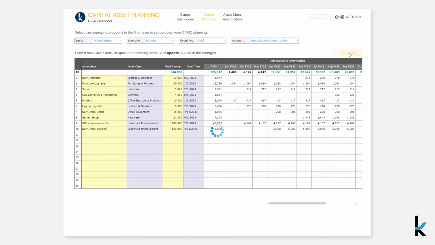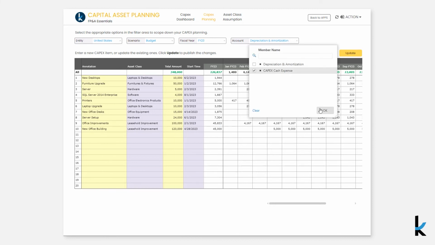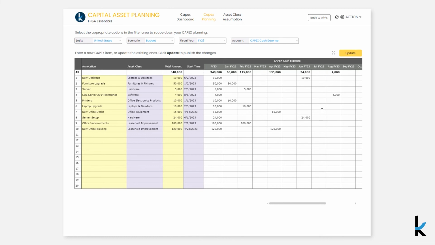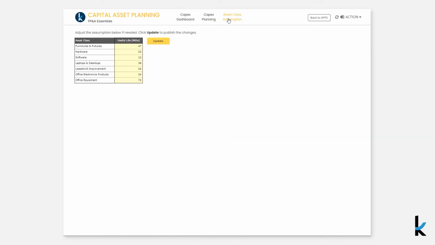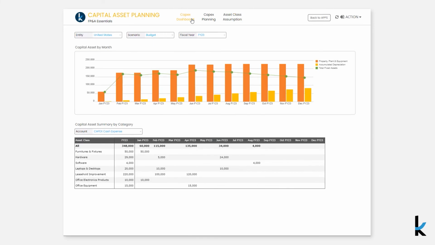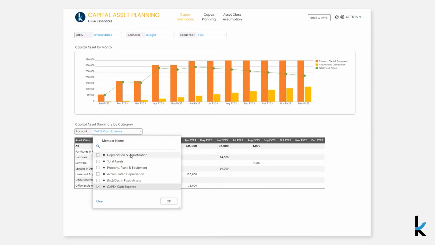Once I click Update, I can view both cash basis and accrued depreciation calculated view. This is based on the useful life assumption managed here. From an overall perspective, I can view each financial statement account it's being calculated to.